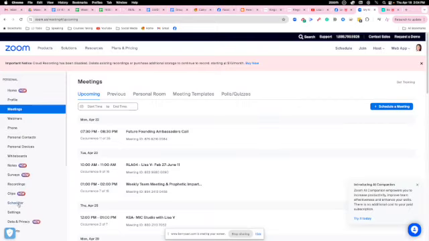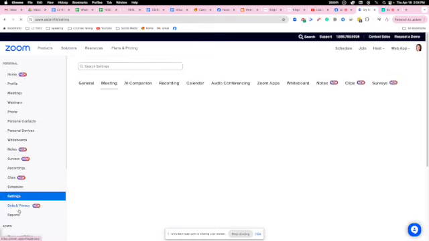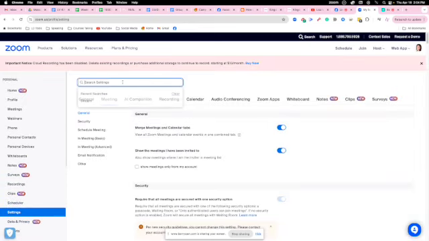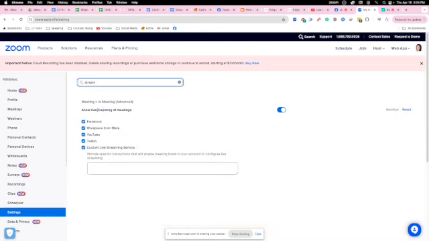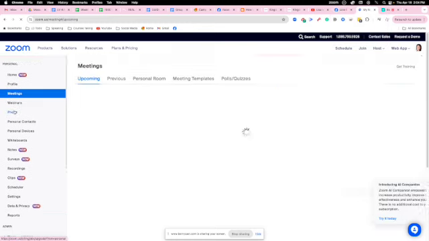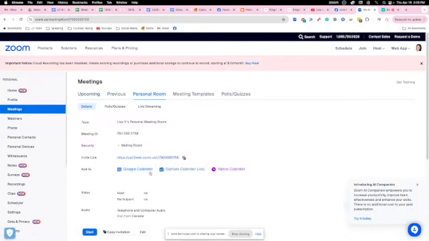Inside Zoom, you're going to go down to settings. Make sure that once you're in your settings, you just put in search "stream", and it'll bring up these options, allow live streaming meetings. You want to make sure the custom live streaming service is checked off here. Okay, now let's go back over to meetings. And we're going to go here.